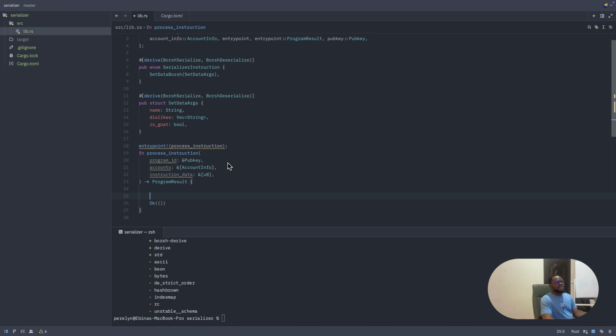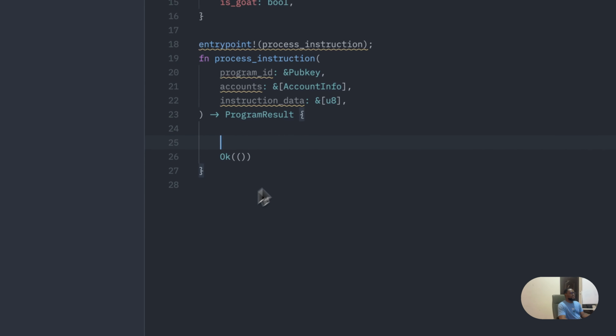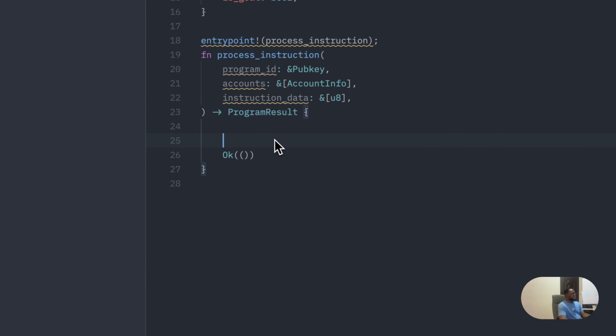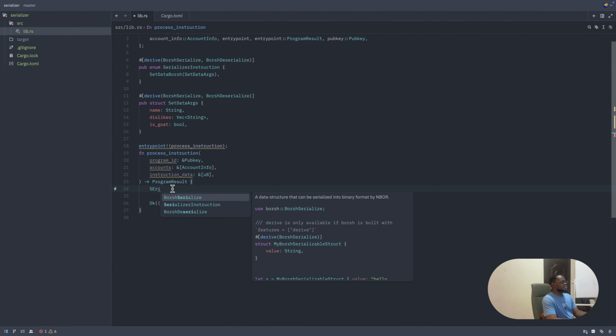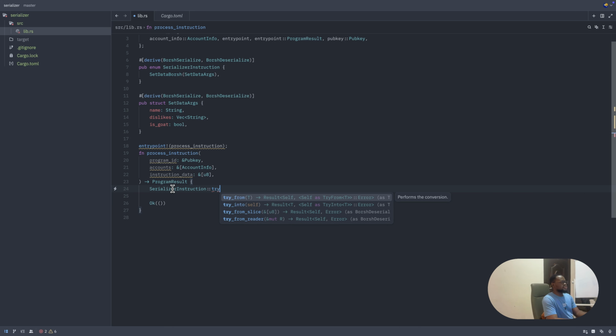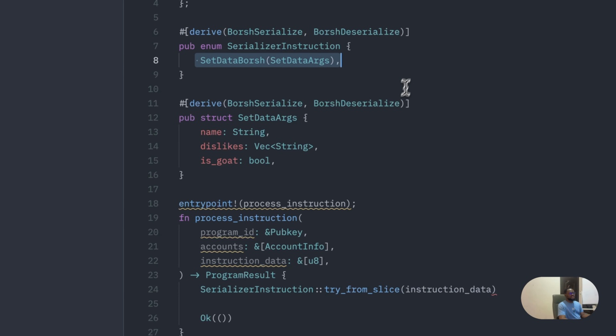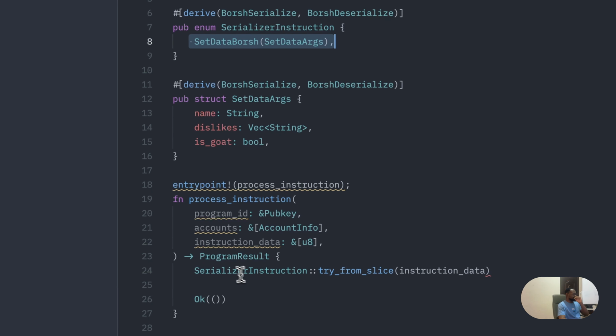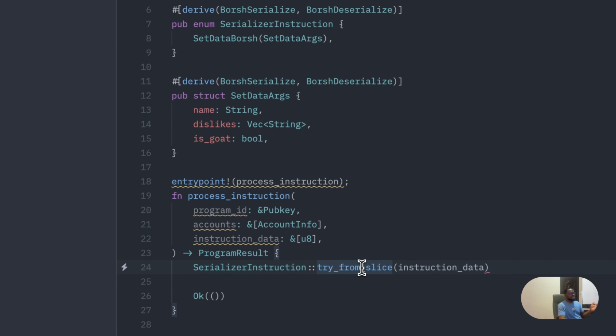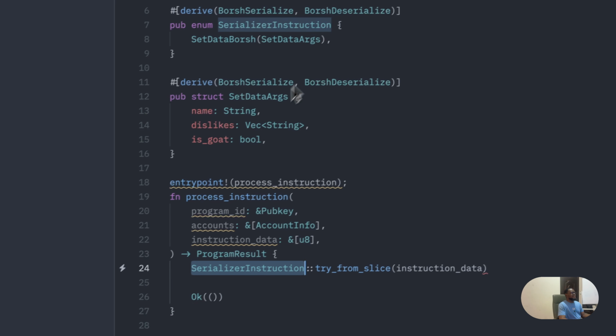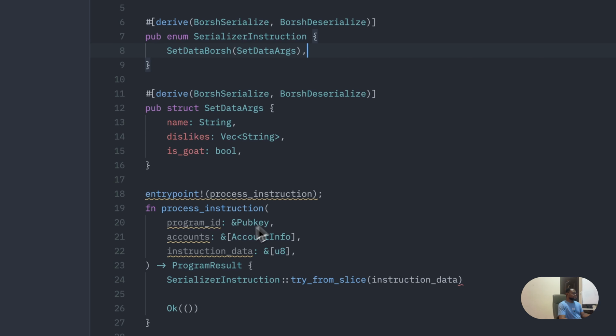So we need a way to match, basically a way to let this program know which instruction we want to interact with. Typically, if I'm just using Borsh, I'll do something like the serializer instruction try_from_slice and add the instruction data. If both of the instructions had inputs serialized with Borsh, this would work, because try_from_slice is a method from the serialized instruction from Borsh. But our second instruction is not going to be using Borsh, so this won't work.